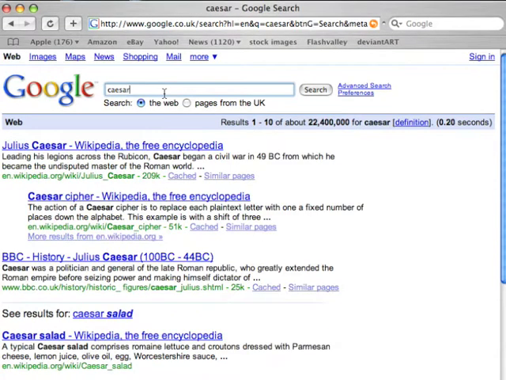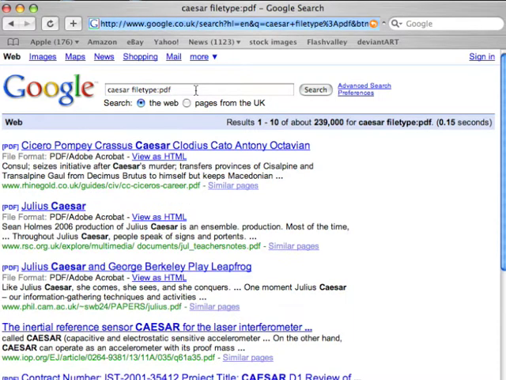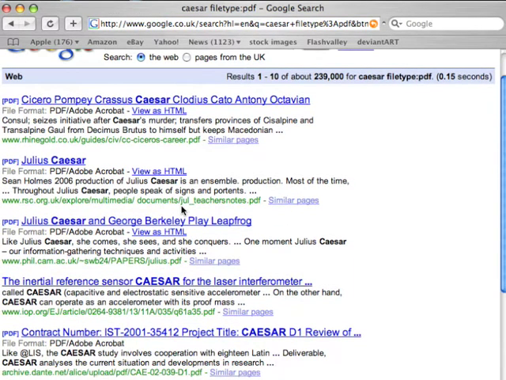You can also specify the file you want. For example, if you type in filetype:ppt, this will return PowerPoint files only. Also PDFs and many other file types.